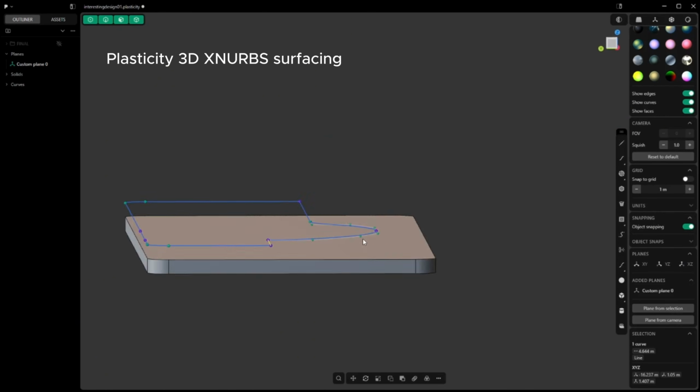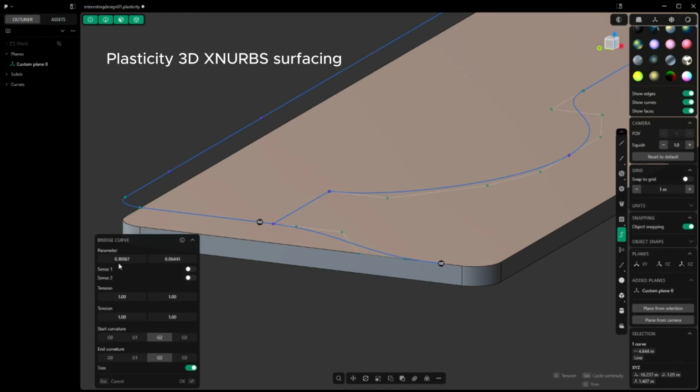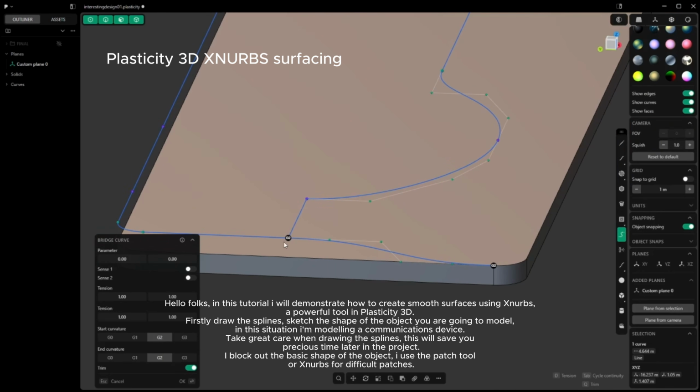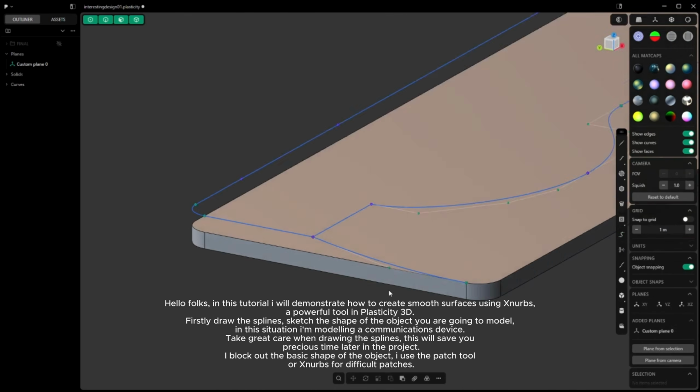In this situation, I'm modeling a communications device. Take great care when drawing the splines, this will save you precious time later in the project. I block out the basic shape of the object. I use the patch tool or XNURBS for difficult patches.